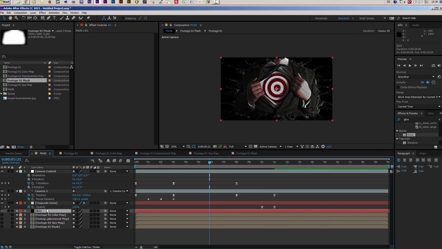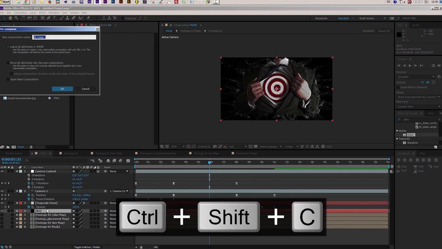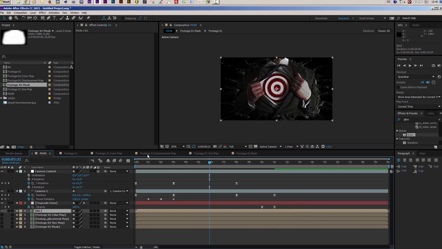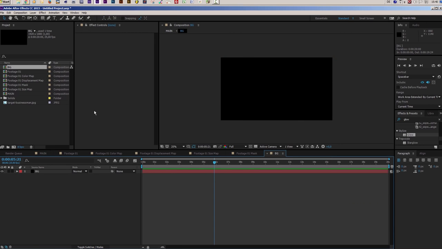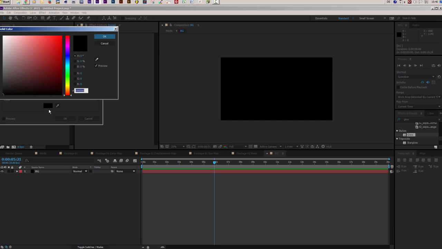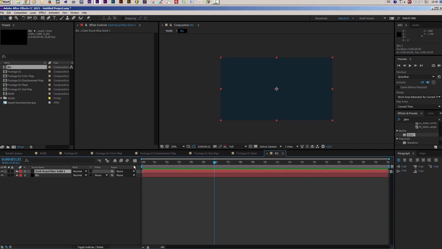I will pre-compose this quickly by pressing Ctrl, Shift and C on my keyboard and create a background composition, because I want to add a few elements here. Now let's go to our background. Let's create a second new layer, a new solid, and I want to make this a quite dark blue. Okay, and now I want to create some masks.